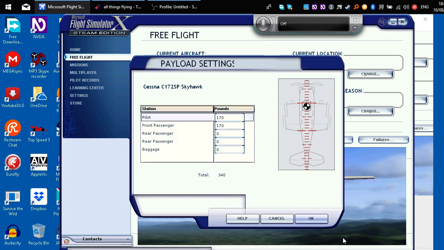Payload settings. We've got pilot, which is 170. I think that's in kilograms or something. We can arrow down. No, it's in pounds. You have to go into the settings and change it. Anyway, it makes no difference really what it's in. You just have to make sure that this is all set. It will automatically set itself by default for you, but if you want to change the measurements, you can change that in the settings.